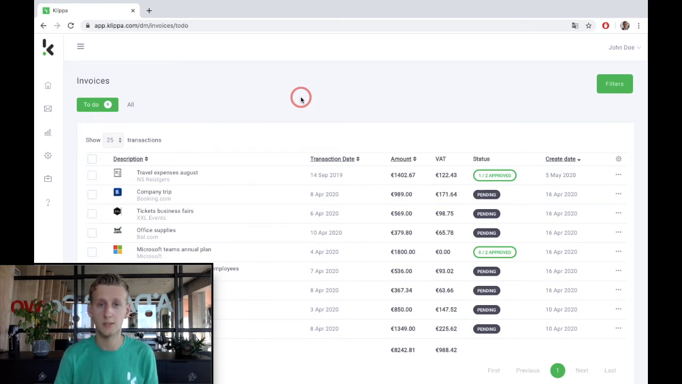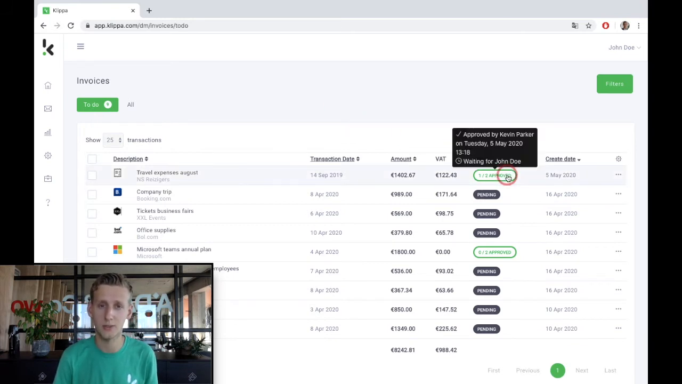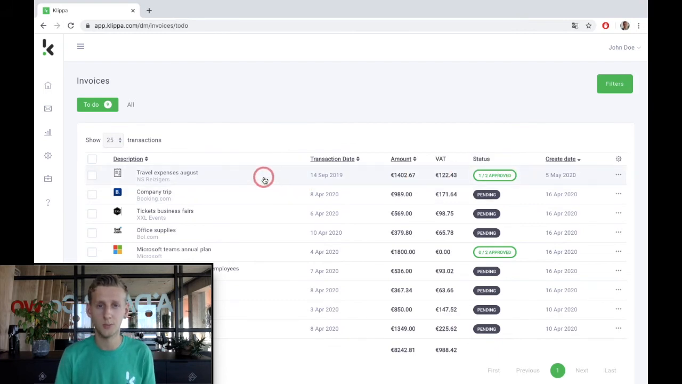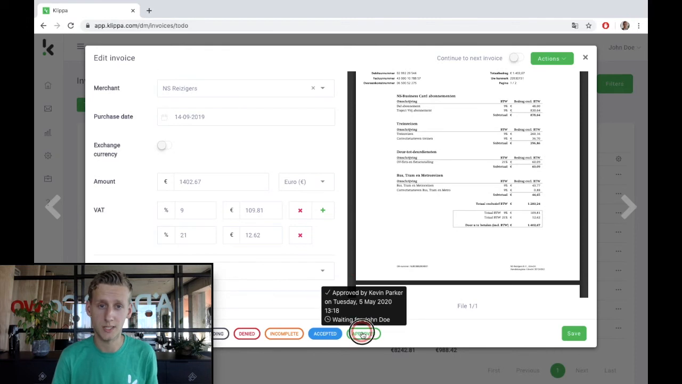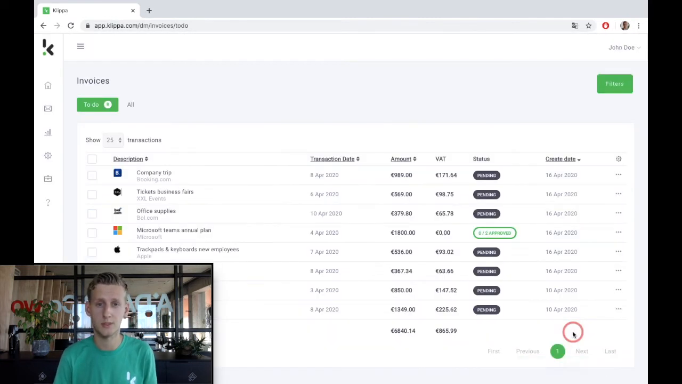In our case, the total invoiced amount of more than 1,000 euros and the selected cost center determine the authorization flow. My colleague has already approved the invoice, and now it's my turn to authorize. I open the invoice, check all the data, and approve it in one click. By saving the invoice, it gets directed to the finance department.